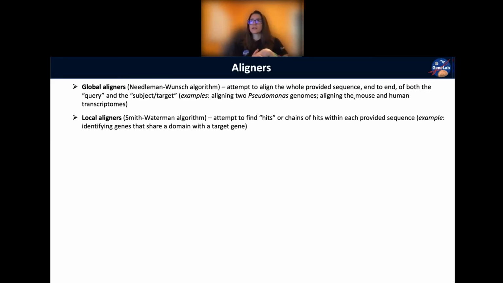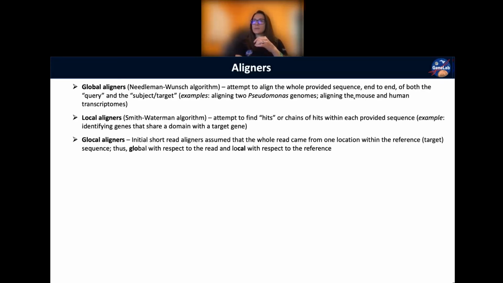There are also local aligners, and they use the Smith-Waterman algorithm. This essentially attempts to find hits or chains of hits within each provided sequence. An example would be identifying a gene that shares a common domain with a target gene. It doesn't necessarily match the whole thing end to end, but pieces of it match up. And then there's a third type that combines global and local. These were used initially in short read aligners, and they assumed that the whole read came from one location within the reference, and thus are global with respect to the read and local with respect to the reference.